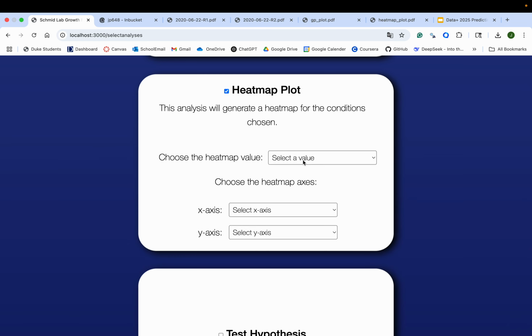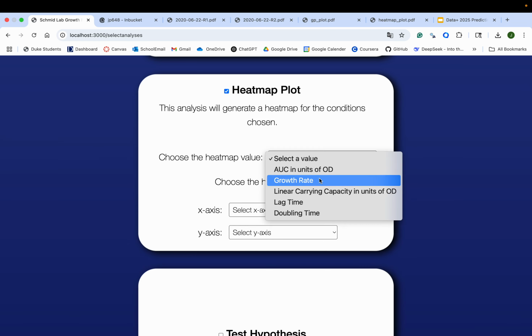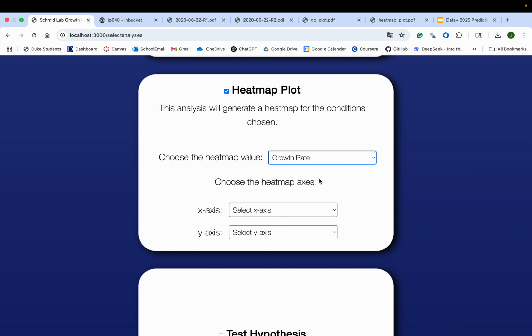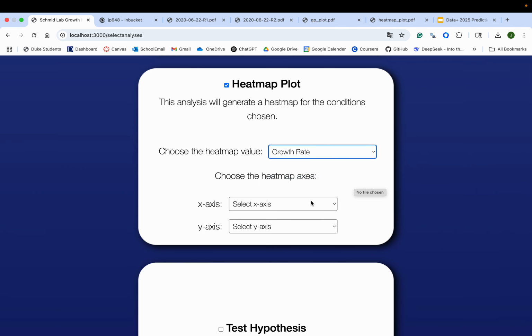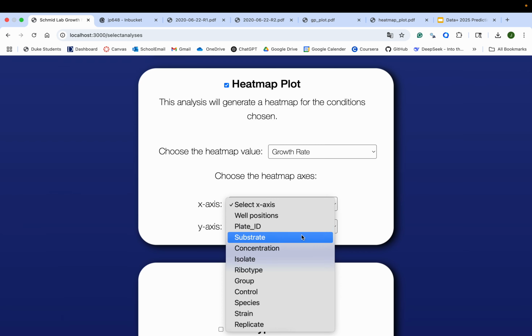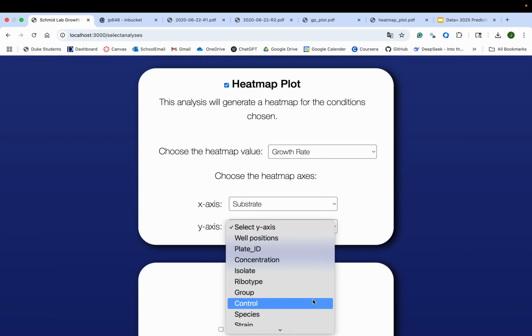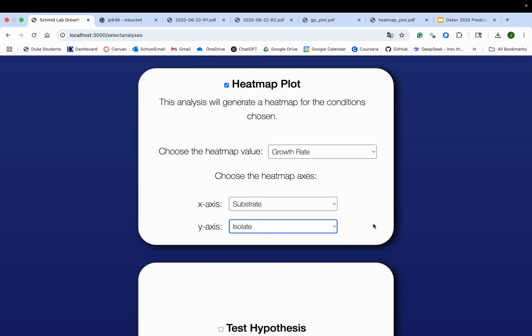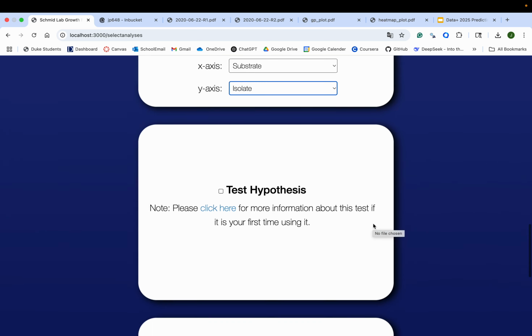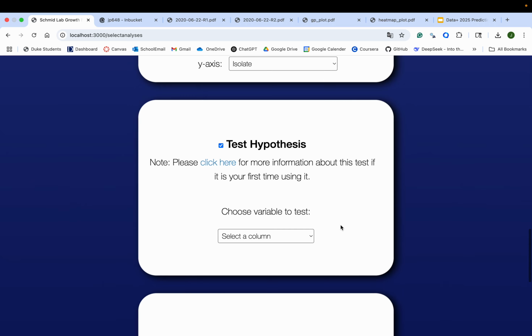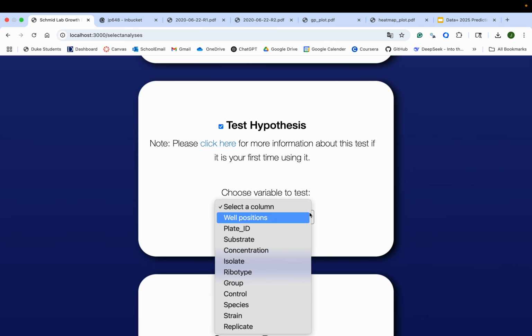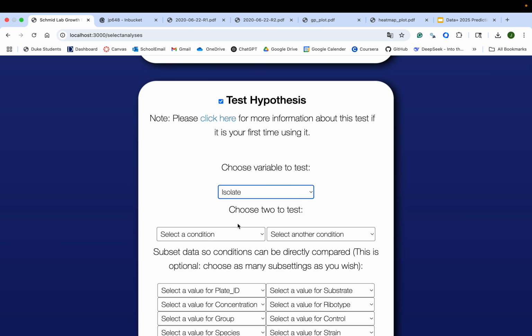Next, we have heat mapping. And here we can choose the specific values we're interested in and determine our different axes. Now here let's have substrate as our x-axis and isolate as our y-axis. Next, we have test hypothesis, where we select 2 specific conditions we're interested in and compare the Gaussian process regression model of the 2. Let's choose 2 different isolates here, CD1007 and CD2001.